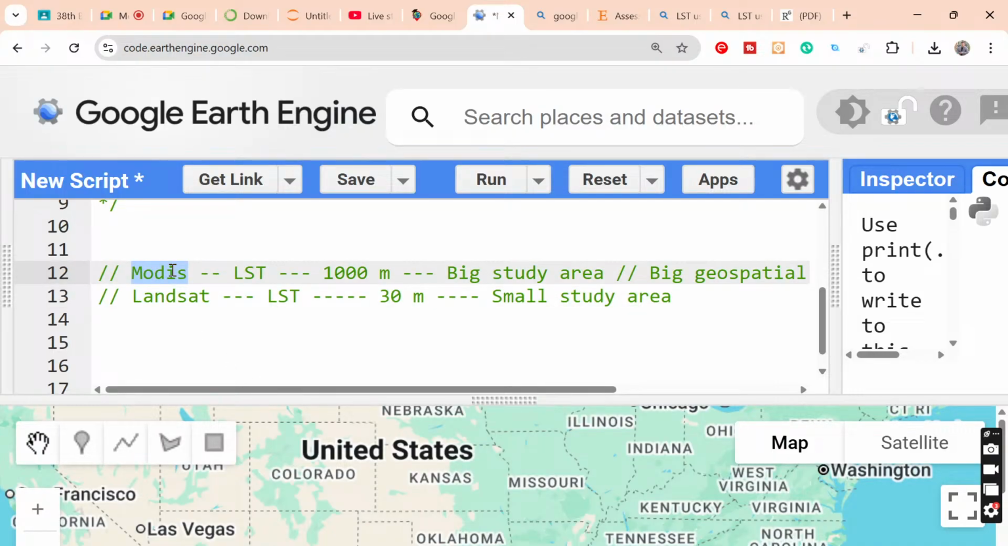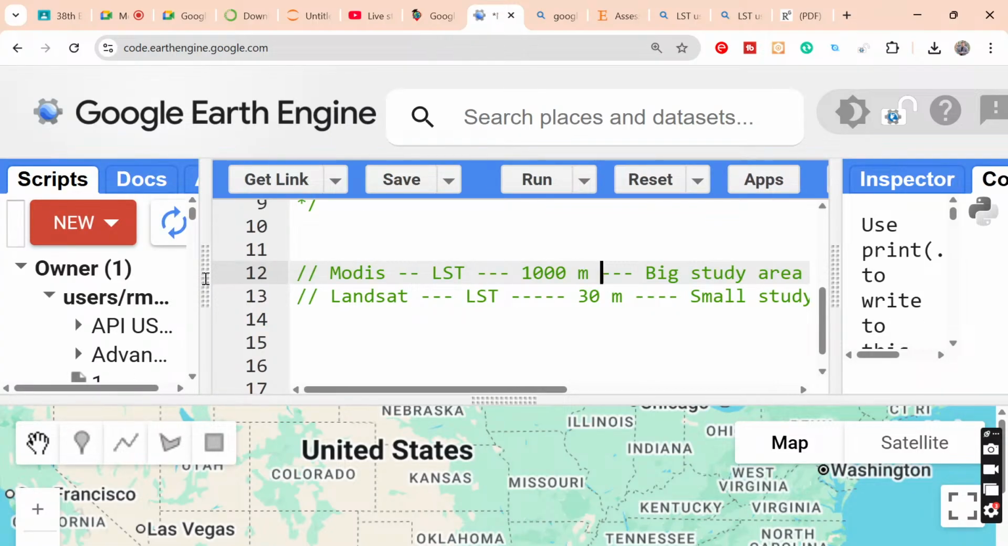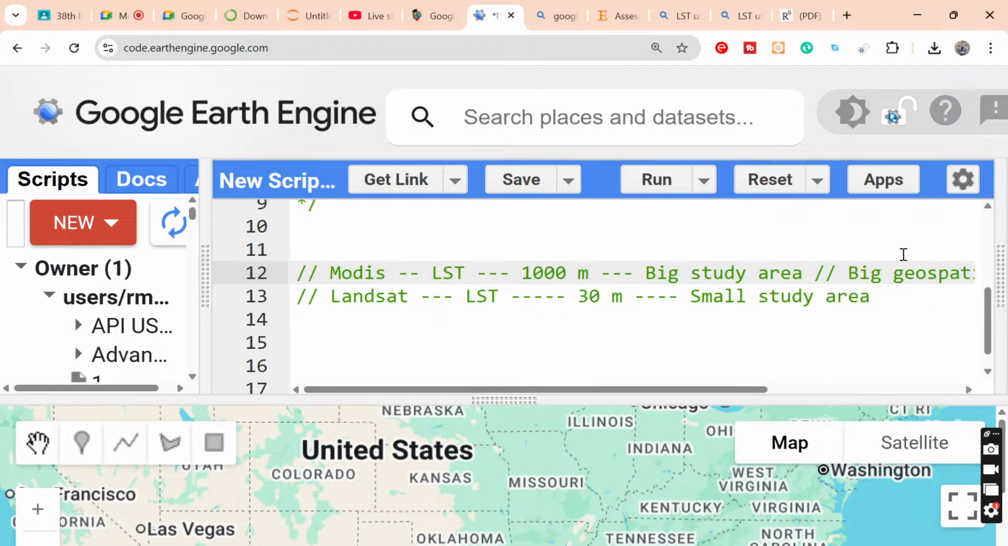Okay, for the small study area, MODIS is not possible to get the good quality map, because MODIS resolution is 1000 meter. So it works very well for big geospatial analysis or global data analysis. We can easily use the MODIS. But when you work with the local study area or a small study area, then you must use the Landsat data to create a better map. So in this case, suppose I just upload my study area. I'll try to upload the study area.